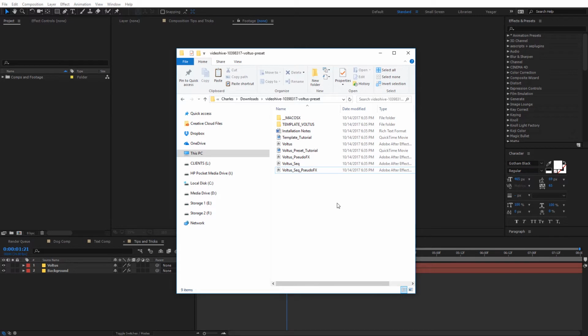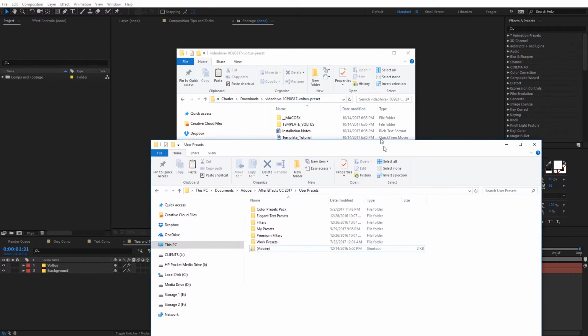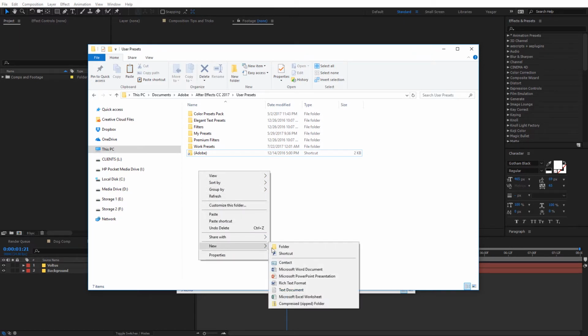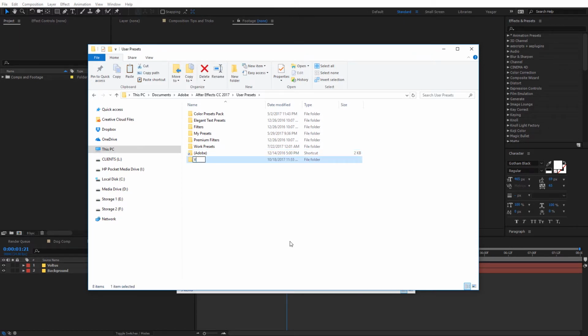Once you purchase and download the Voltus presets, you're going to see some tutorials, you're going to see 4 different After Effects presets in here, and we need to install these into our After Effects presets folder. Let me go ahead and bring this up to show you where that's located. So on my computer, it's going to be under Documents, and you'll see a folder called Adobe, and then After Effects CC, and then whatever version you're currently using. Then you'll see another folder called User Presets. In here is where we need to install the Voltus presets, and I'm just going to right click and create a new folder.